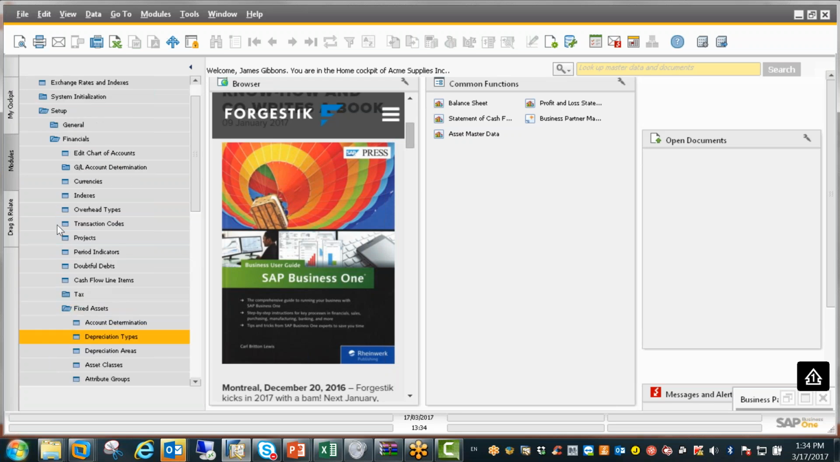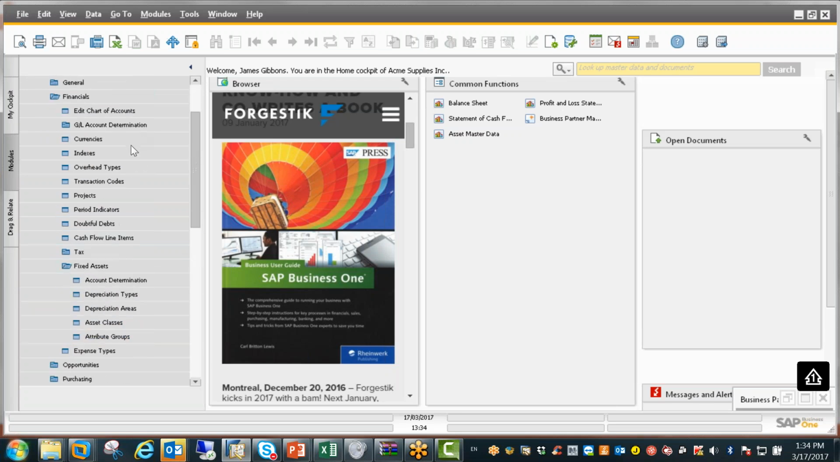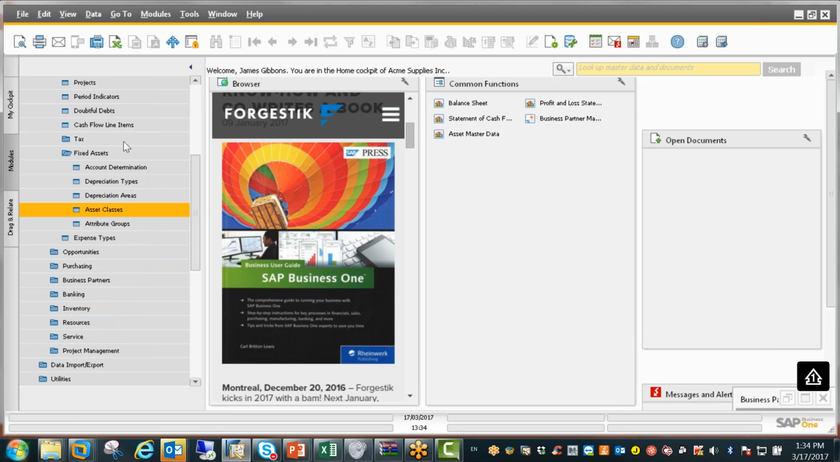financials, and fixed assets. And here is where we are going to prepare the system to do the amortization calculations. So under our setup, we'll look at the account determination, what depreciation types there are, what depreciation areas we could use, the asset classes, and attribute groups.